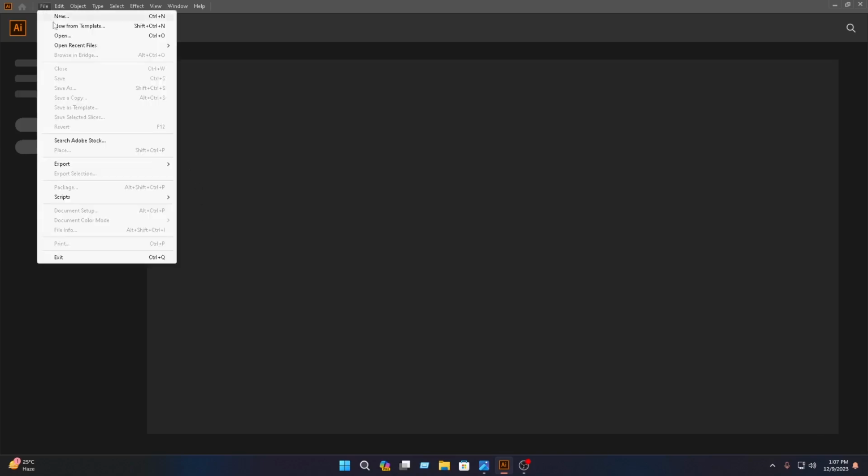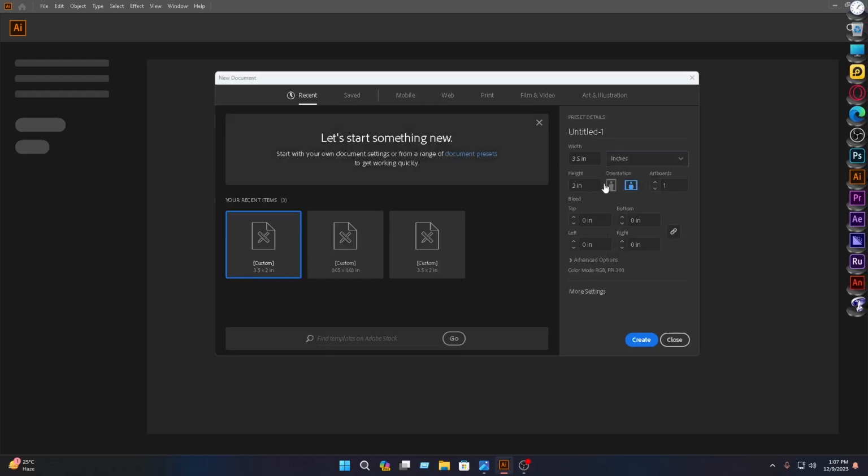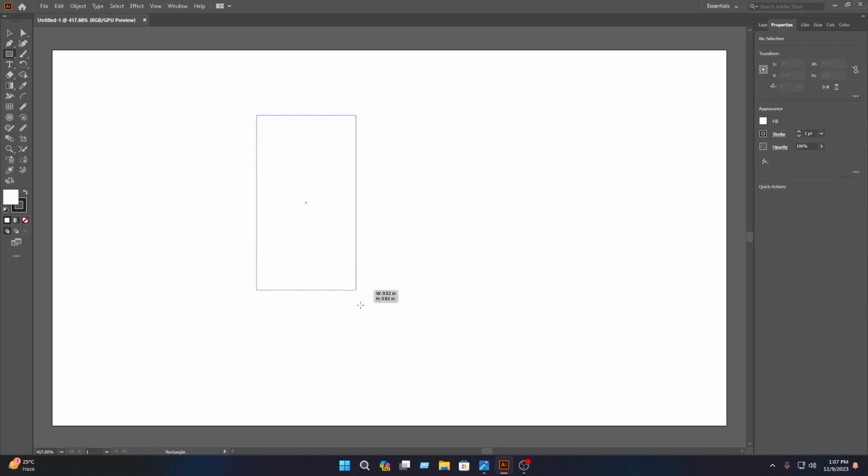So friends, at first we have to set up a page. To do it, you have to click on File, then click on New, then select Inches from here, then click on this box and type 3.5, then click on this box and type 2, then click on Create. After setting up the page, you have to select the shape tool, then you have to draw the shape in here.